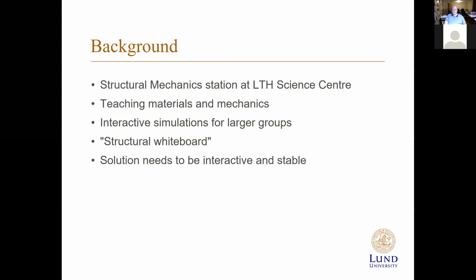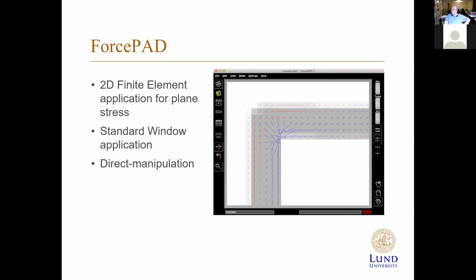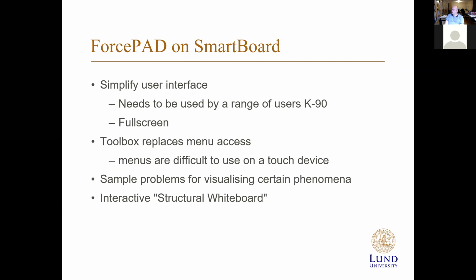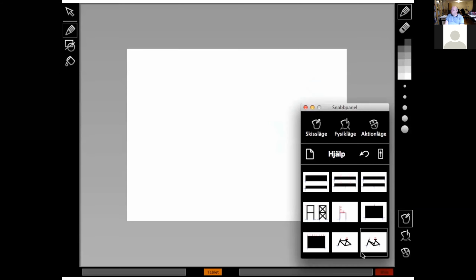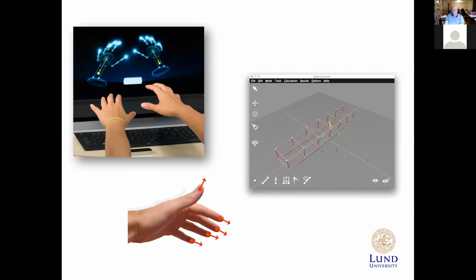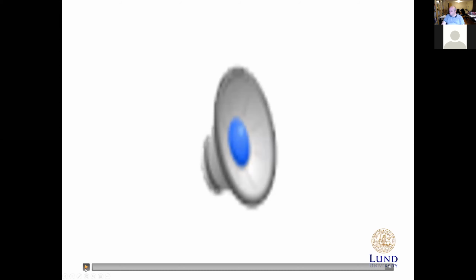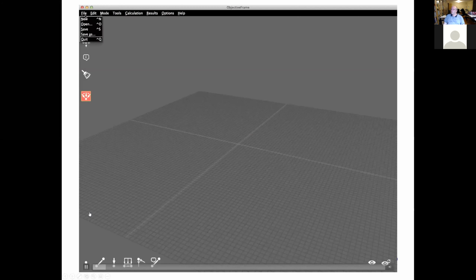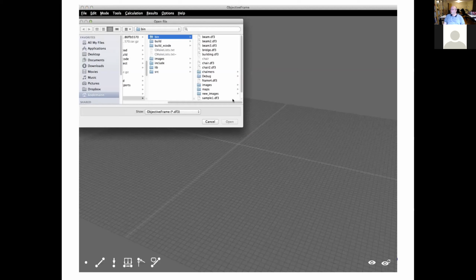So ForcePad is a two-dimensional finite element application. It's a standard-based Windows application. It supports direct manipulation. We have done another application as well called Objective Frame, which is a three-dimensional frame application.